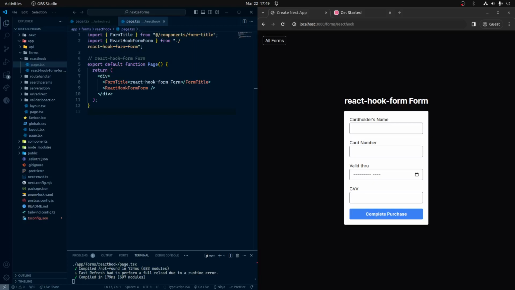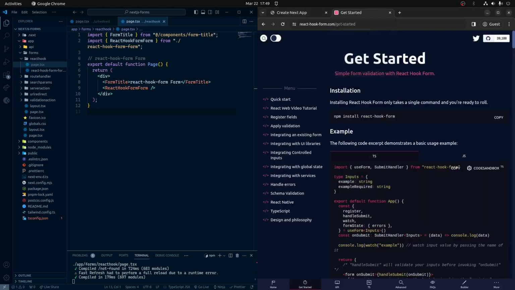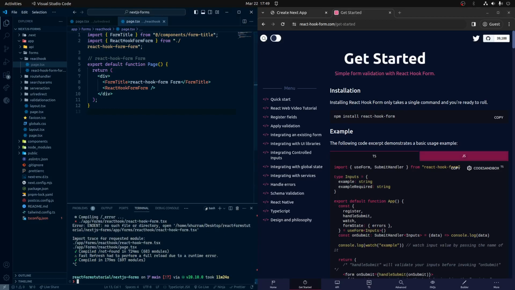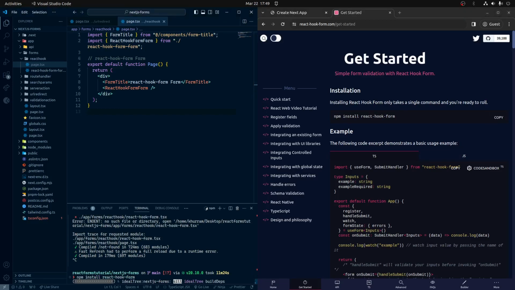Okay, so for this next form, we're going to use a really popular library these days, especially with Next.js apps and React apps, honestly, called React Hook Form. So let's go ahead and just install that. npm install react-hook-form. That's installing.